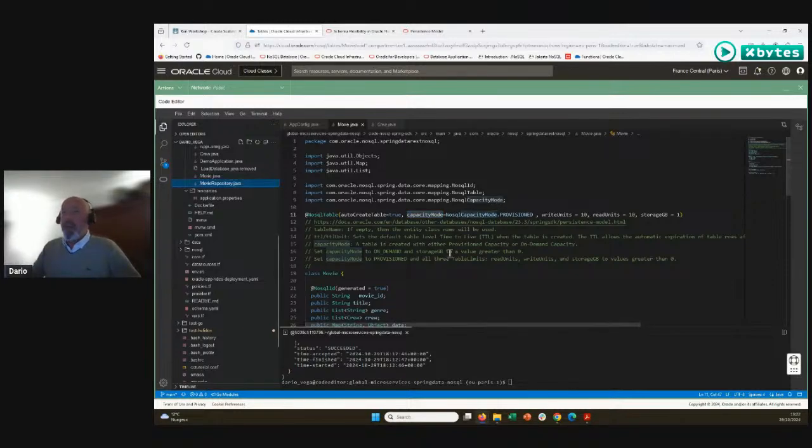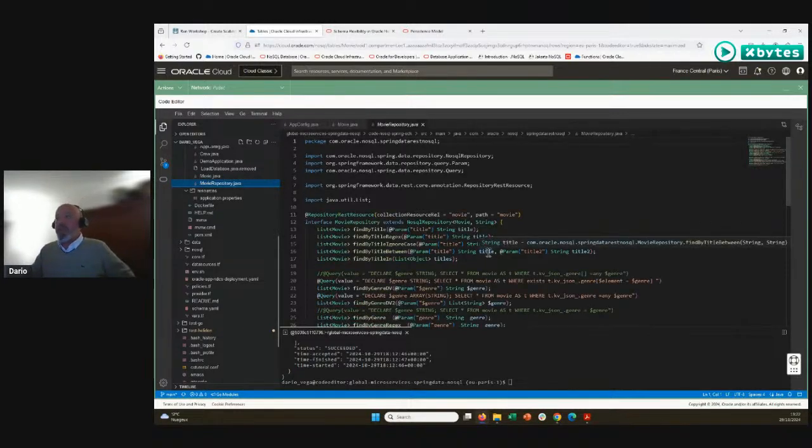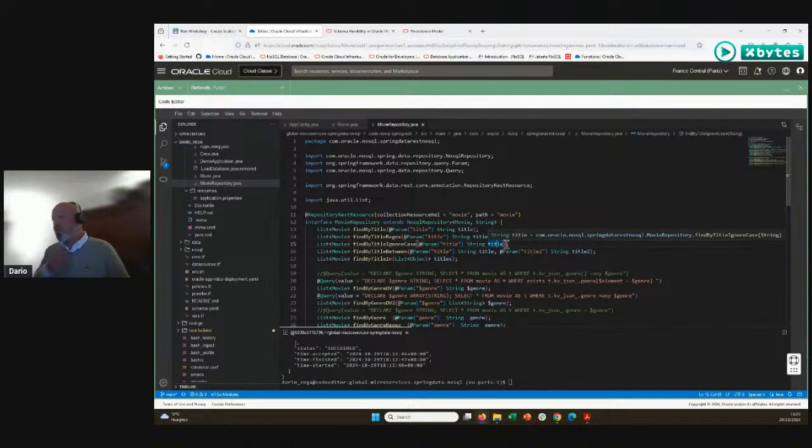And finally, I will have my repository. For this repository, I will have a REST resource, so I will use Spring Data REST. In this case, I don't need to create any more code. Based on my repository, I will automatically have the possibility to create, to update, and to find by ID.